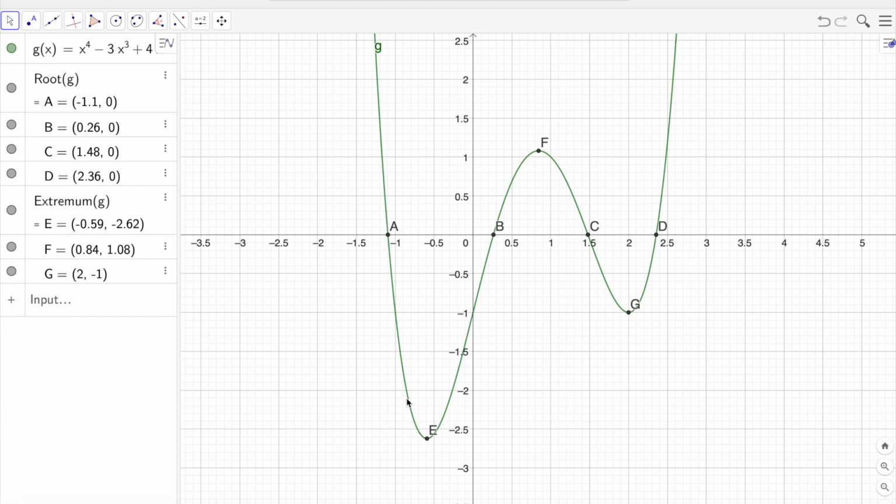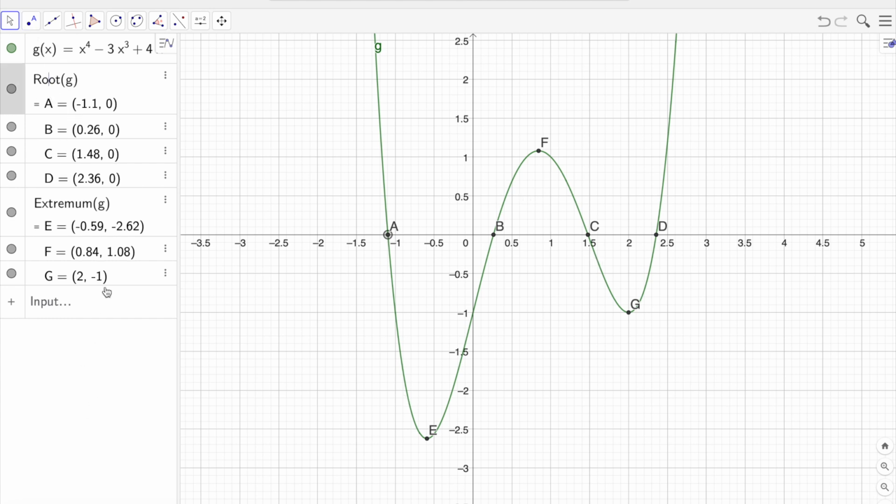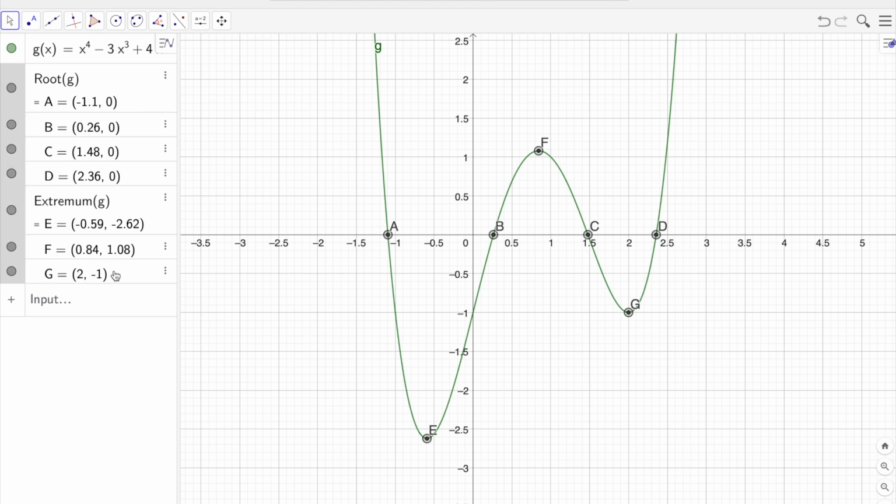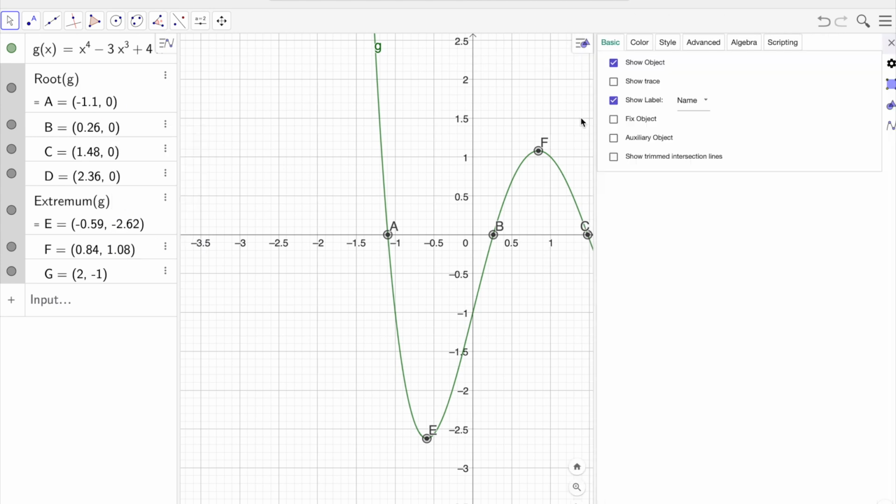And then finally, you notice on the image, I only see the points. I don't see the values. I'm going to select the first root and shift. I held down the shift button to select all of them. And then I'm going to right click on my computer, go to settings, and then show label. I want to see the value of each one.